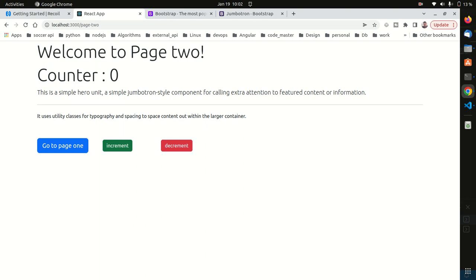So if I increment in page two and I click go to page one, you can see it's still four. So the state is working perfectly. So I can also decrement in page one, decrement page one and go to page two. It's still the same thing. However, if you refresh, it goes back to the default state.